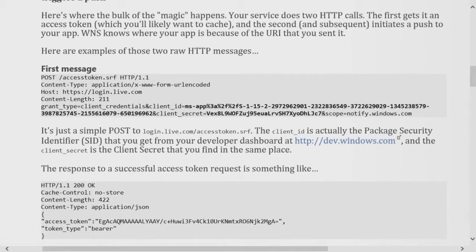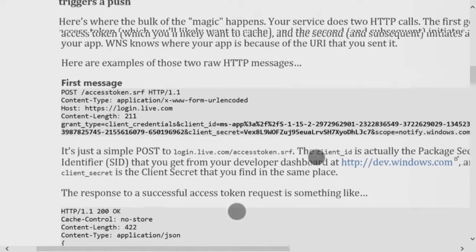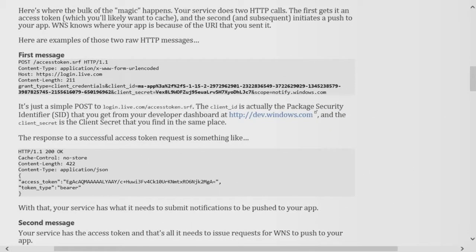If you like the guts of things, which I do, I love seeing what's actually going over the wire. This is just an HTTP post, and here's what I'm posting. I'm posting to this push notification service, and I'm passing in 2 elements. I'm passing in my client ID and my client secret.